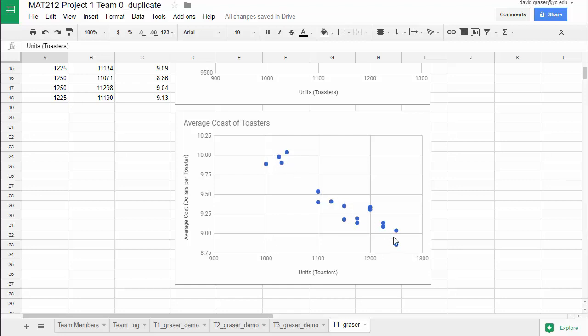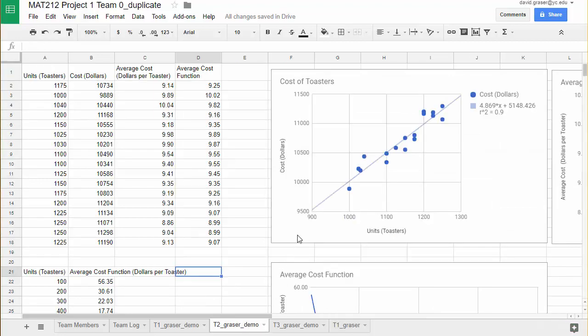So we're going to add to this, and what we're going to end up with is a sheet that looks a lot like this one. On our cost of toasters we're going to put some kind of a model. One of them will definitely be a linear model, one will be a quadratic, one will probably be a cubic, and the fourth one might be an exponential. But each member of your team is going to do a different model. Once we have that model, we'll graph an average cost function based on that model.